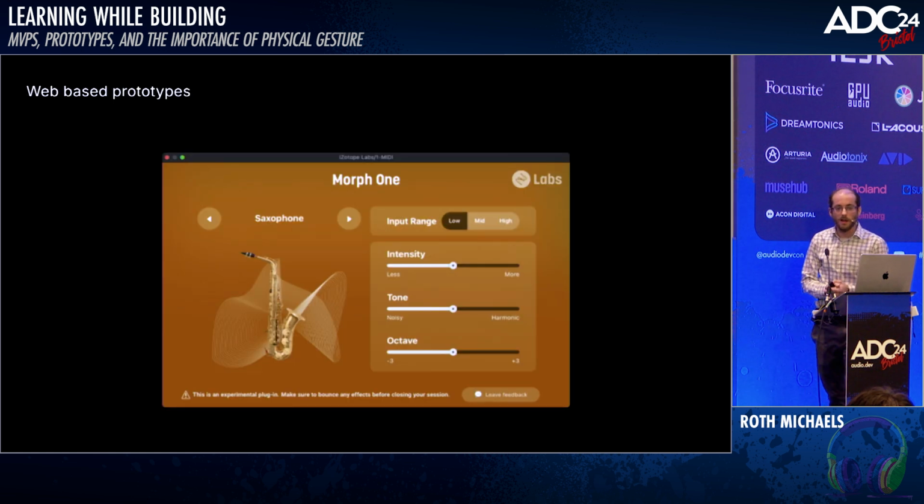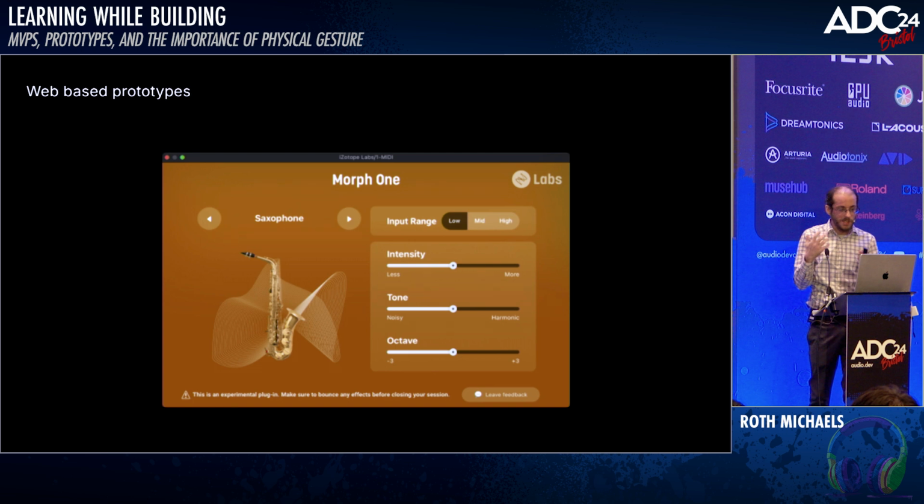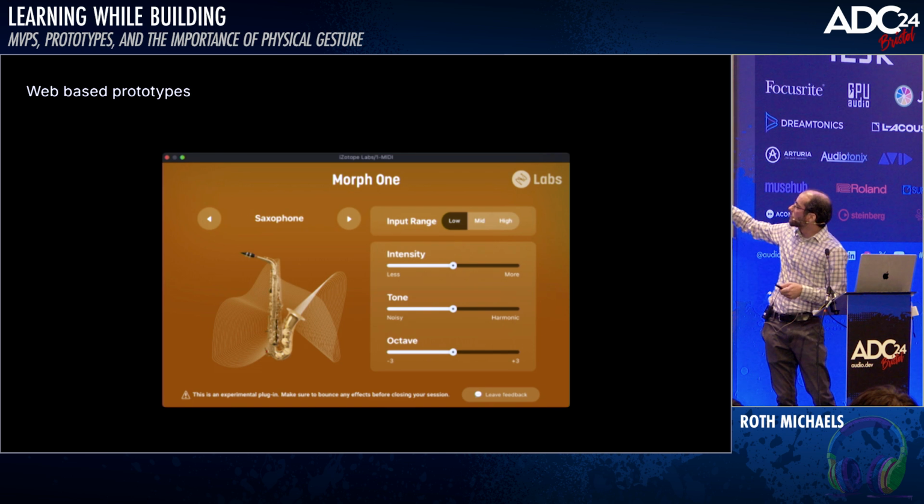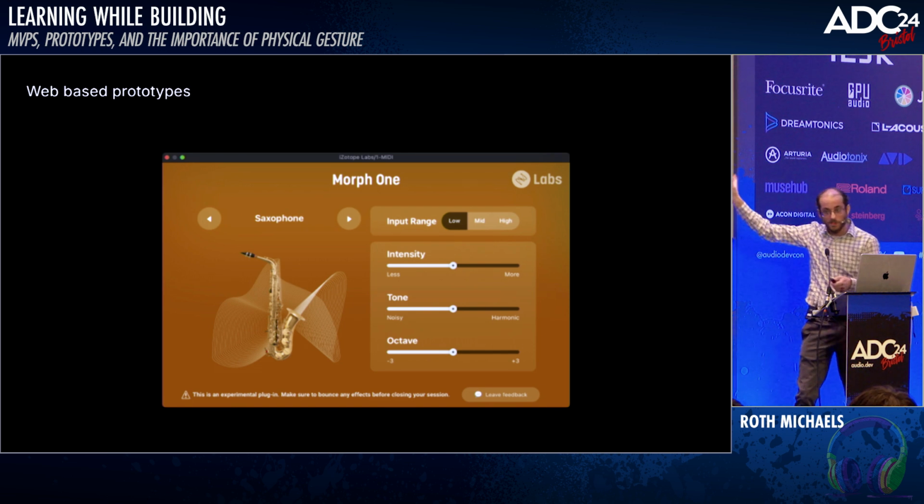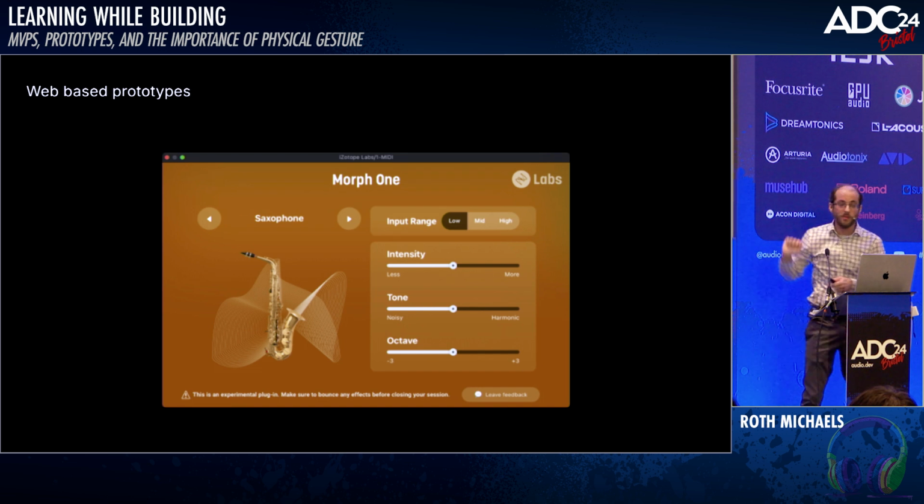Another kind of technology we built out for prototyping is leveraging the web. This is a plugin, ISO Labs, that we built and shipped to our Music Production Suite Pro subscribers at Isotope. What this is, is Morph, one prototype that allows instrument to instrument or voice to instrument conversion in real time. But this is not the only thing that ISO Labs does.